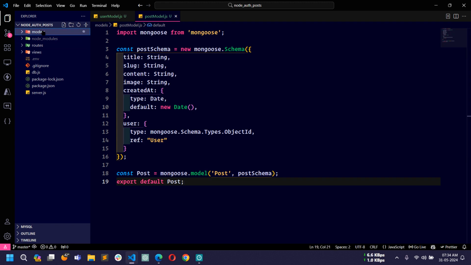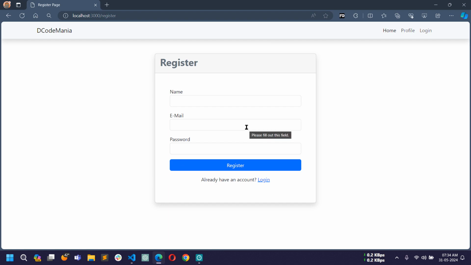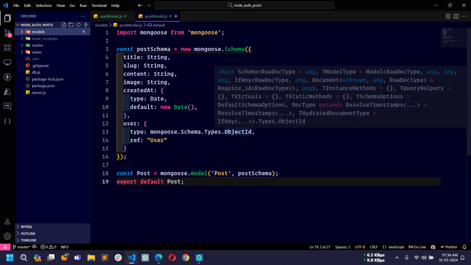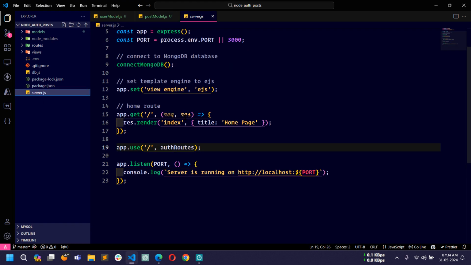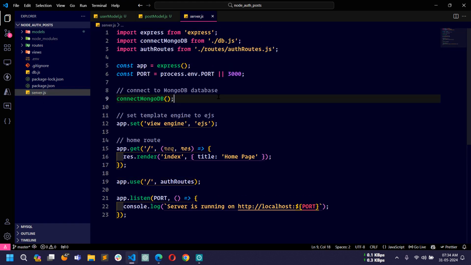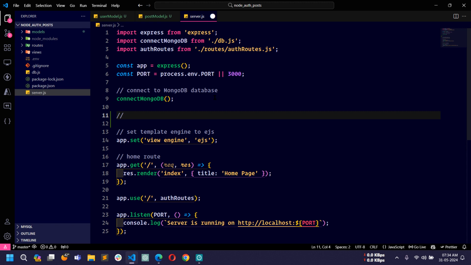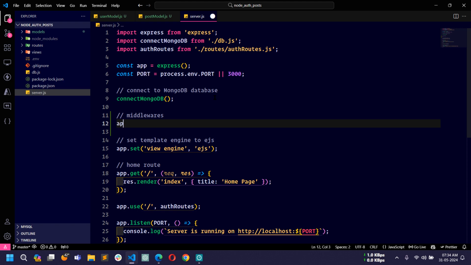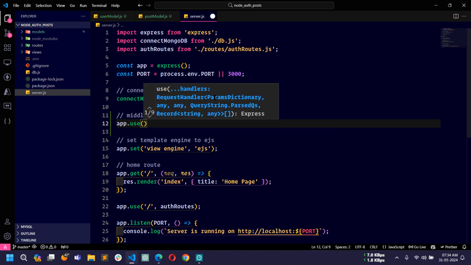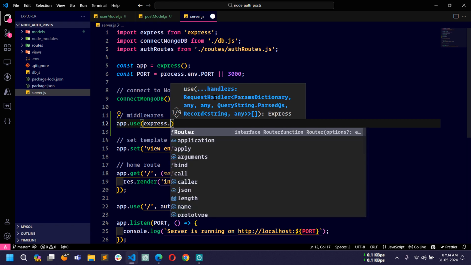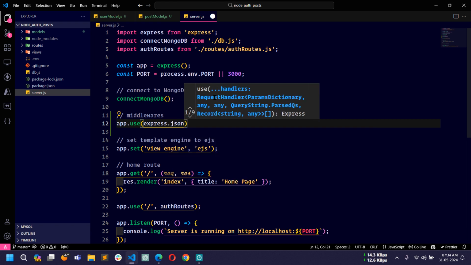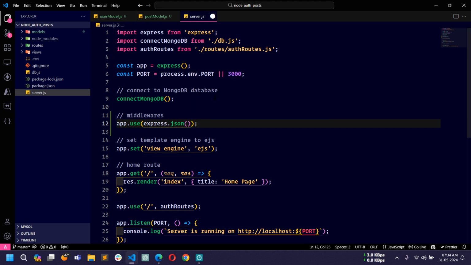Okay, now in order to interact with these forms, we have to define some middleware in the server.js file. So let's open the server.js file, and just here, after connecting with the database, I will write a comment, middlewares. Okay, middlewares, and here I'll first use app.use express.json method. So it will parse all the requests into JSON format.